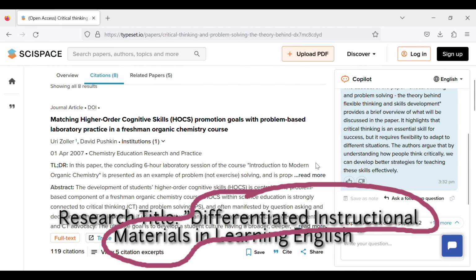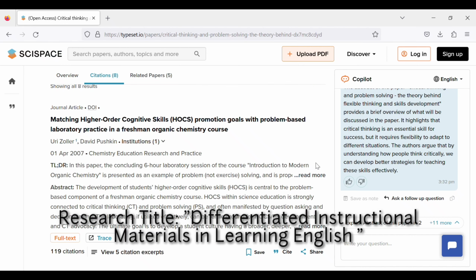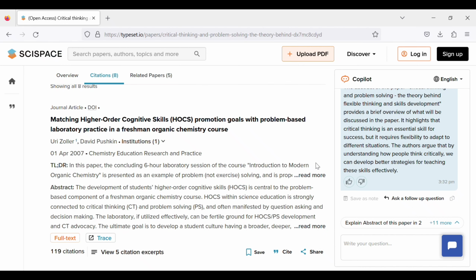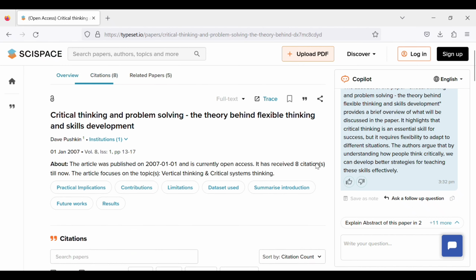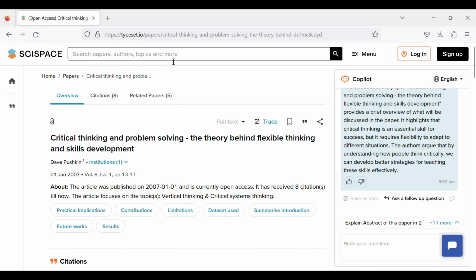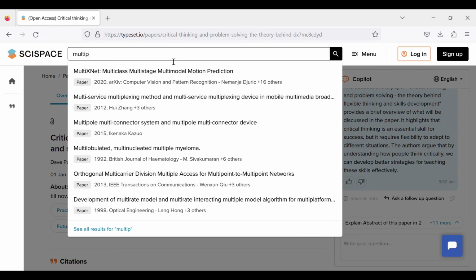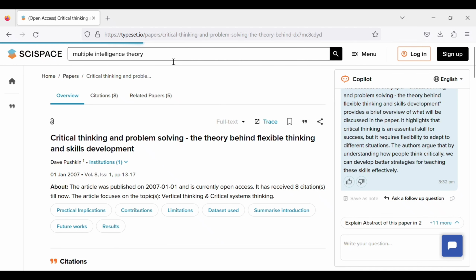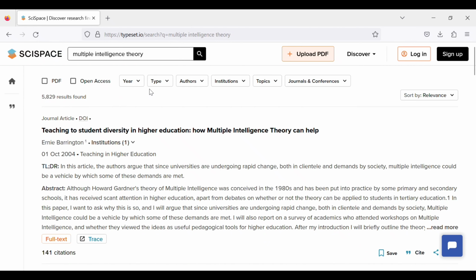So the theory that we have to find has something to do with learning, and it also has something to do with differentiated instructional materials. Differentiated instructional materials come from the concept that learners are diverse. So one theory that comes to mind is the multiple intelligence theory. Now let's try and see multiple intelligence theory or articles related to multiple intelligence theory.